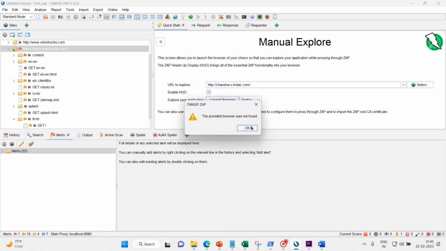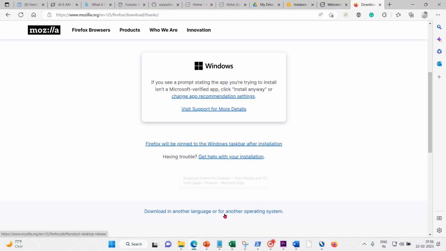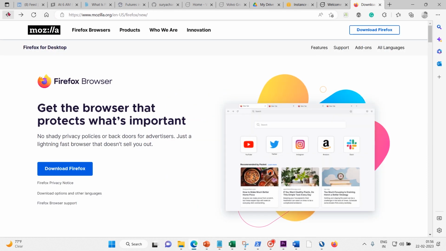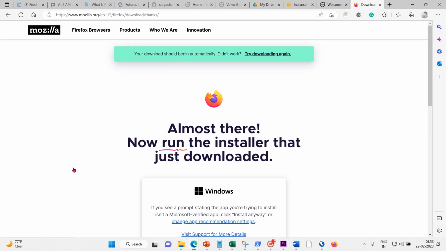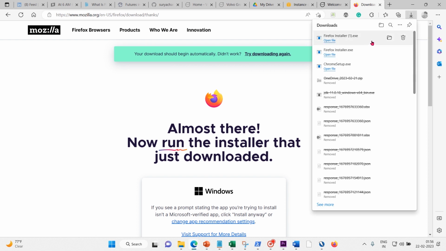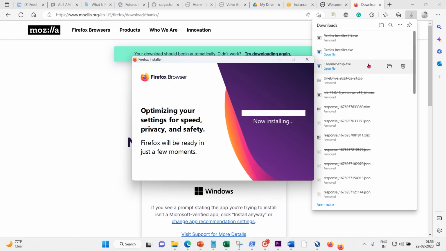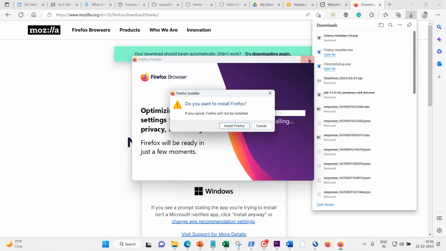So the provided browser was not found. We're facing problems with Chrome. So let's get into Mozilla Firefox. Just download the Firefox browser and install it. So let me download this. Okay. So once the download is done, just install it. So just click on this installer and then install it.